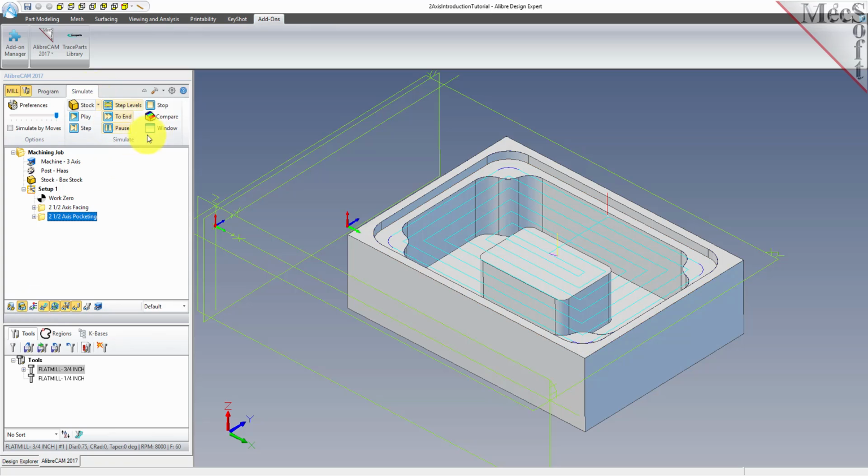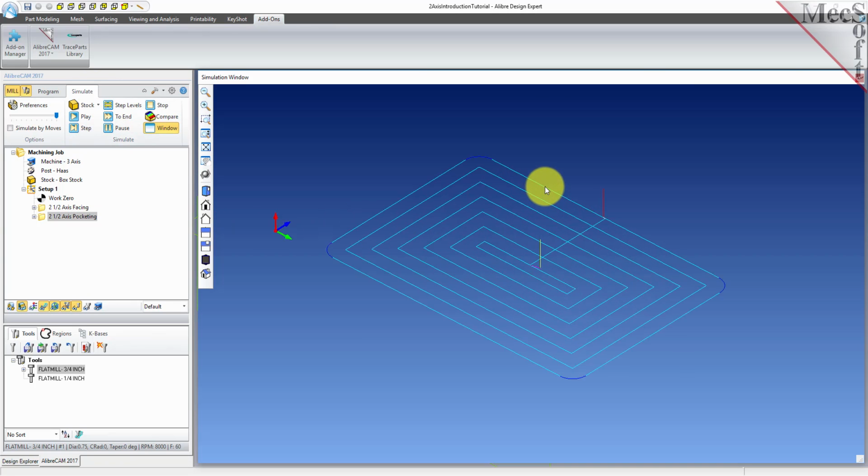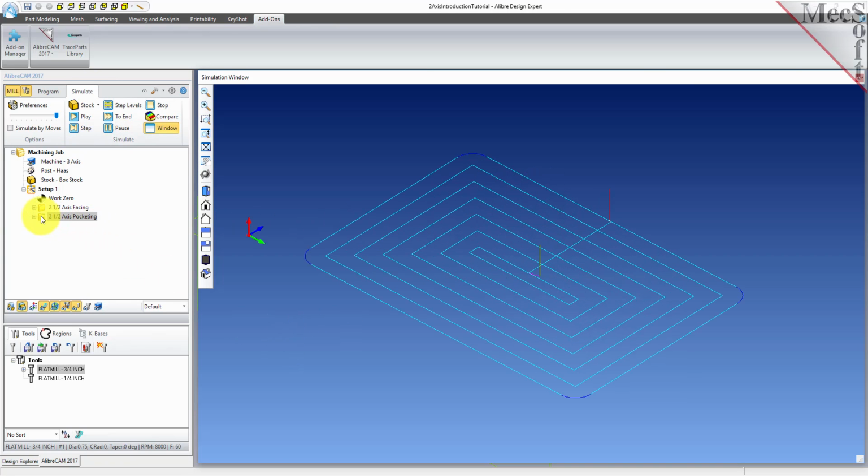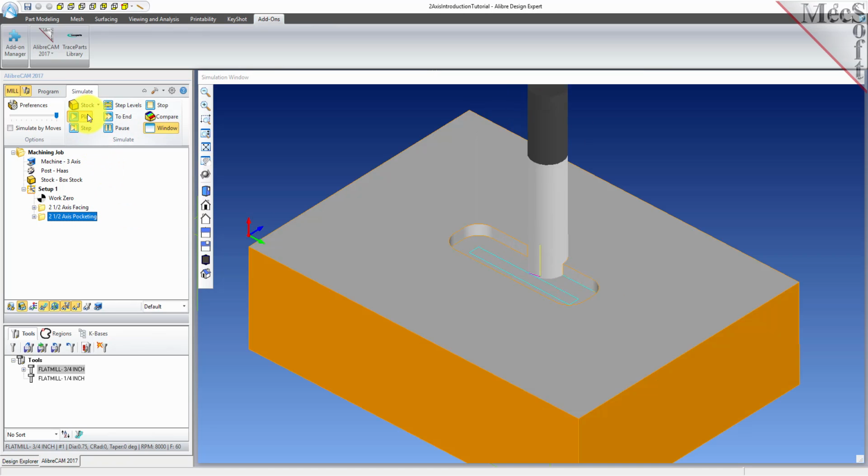Switch to the Simulate tab and open the stock simulation window. Then select the 2 1/2 axis pocketing operation we just created and then pick Play to see the in-process stock model.